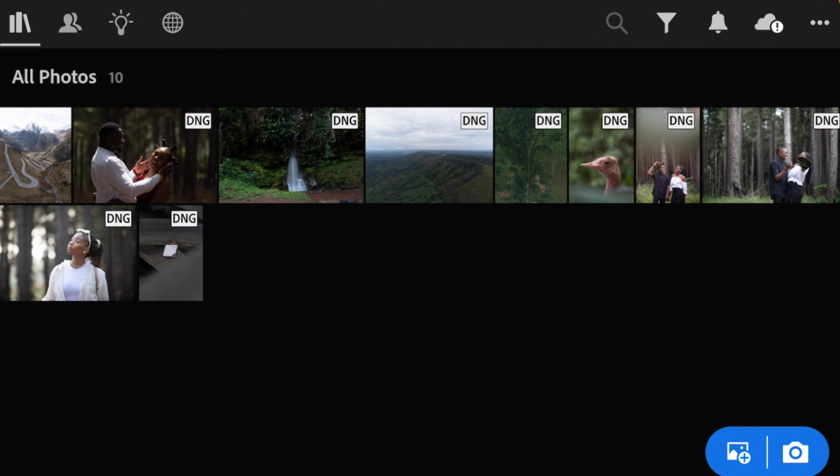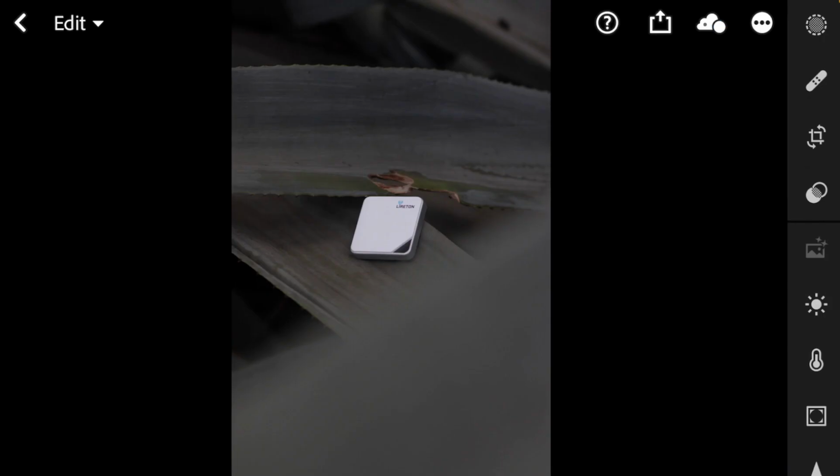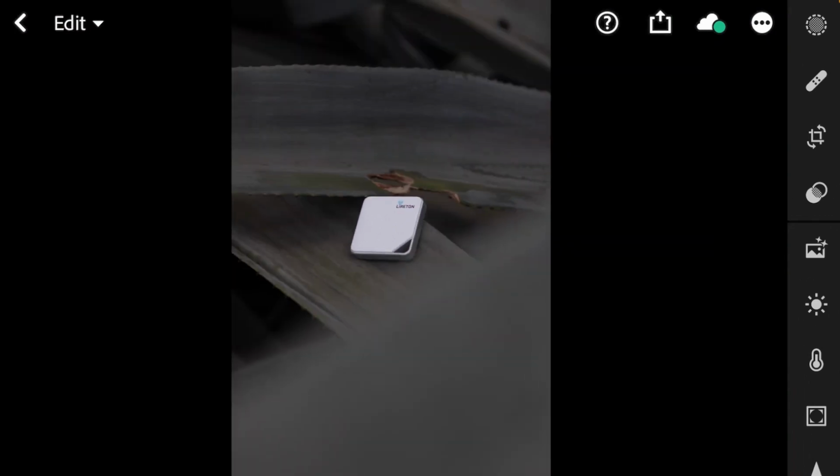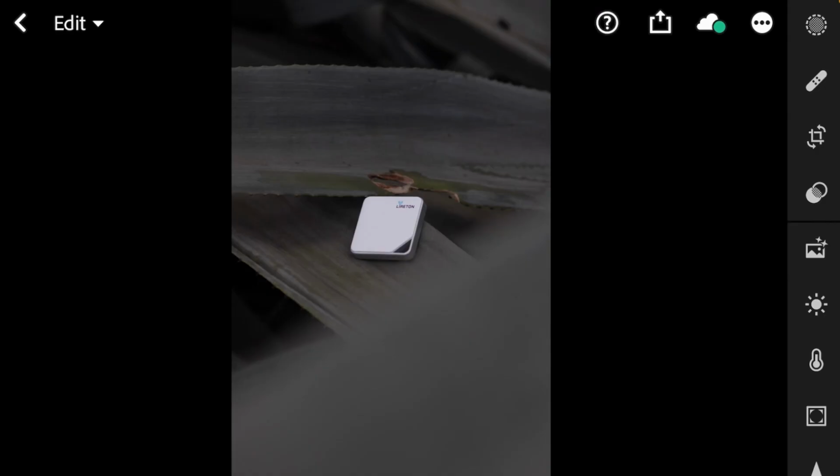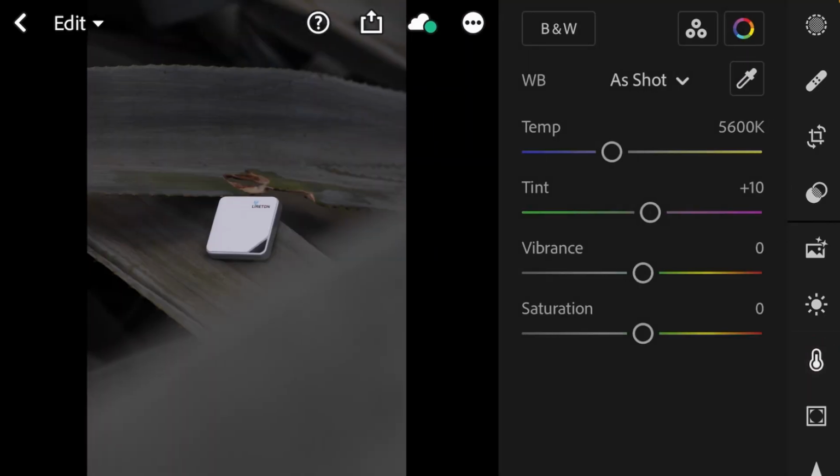So which photo should we edit first? I think we should go to the most challenging one first. Let's go to this photo, this product shoot I did for a brand called LIGHTROOM. I think this will give us some challenge, so I want you to see when I'm struggling. So let's go to the temperature slider.